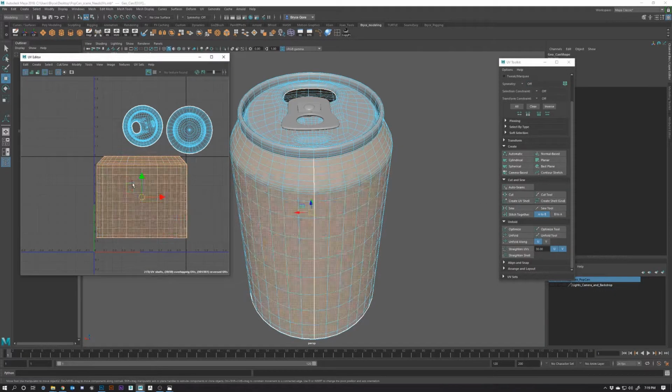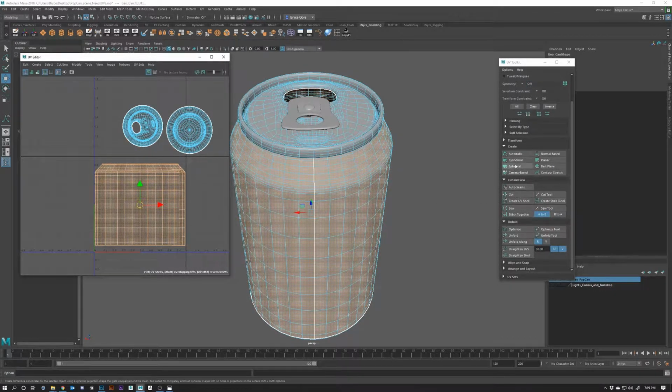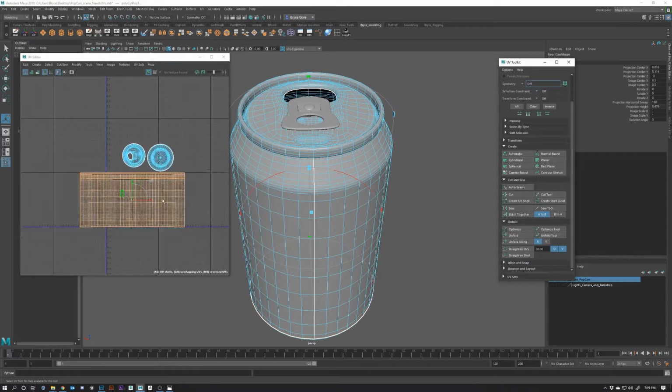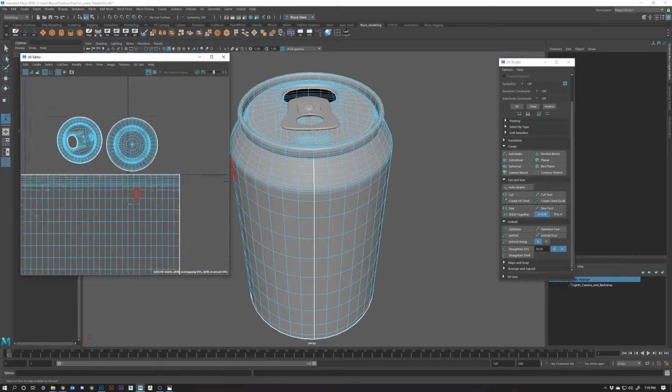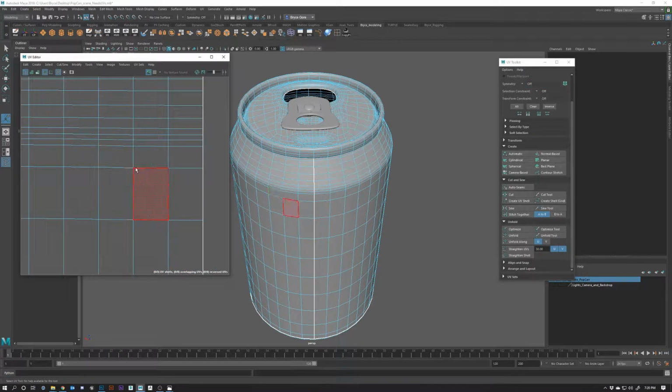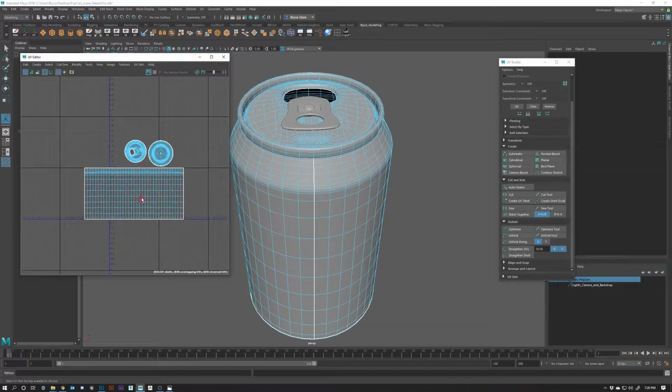And let's see what cylindrical projection does. That actually is exactly what we want. It does a really good job. I think it's a little bit wobbly here, so maybe we can select it all and just straighten UVs.